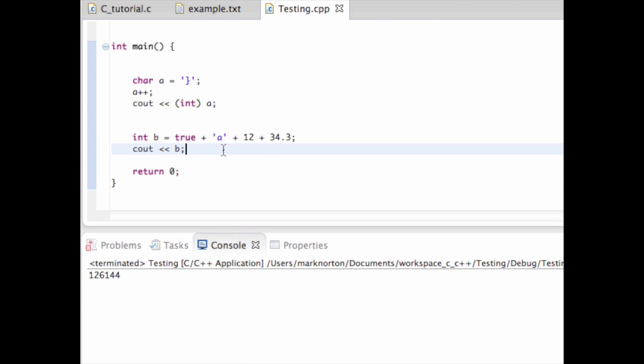So what did I get here? Well, let me comment this out, because that got jumbled up in it, and I got 144. And so what happened is that, first of all, I have true, which is 1, and then I have true, which is 1. I have a, which we discussed is 97. I have 12, and then I have 34.3. But since it's an int, the decimal gets cut off. So 1 plus 1 plus 97 is 99, plus 12 is 111, plus 34 makes it 145.